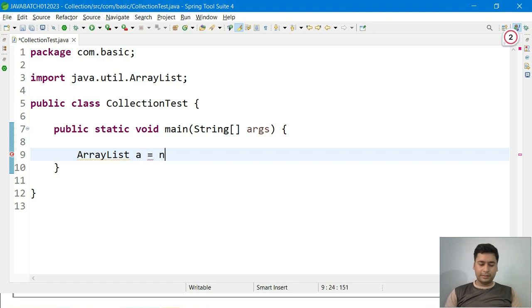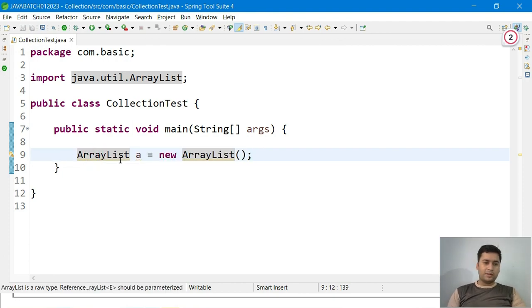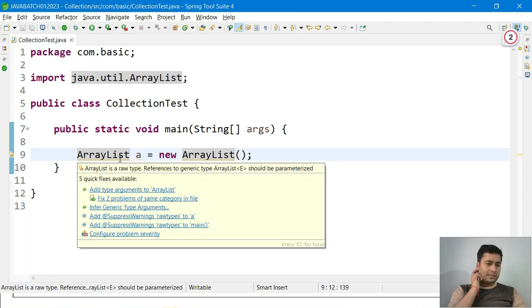Okay, and I will create an object for that. You can remove this one also, no need, generic. And we have created the object for the ArrayList. If you mouse over on that, you can see a recommendation to add an argument type.